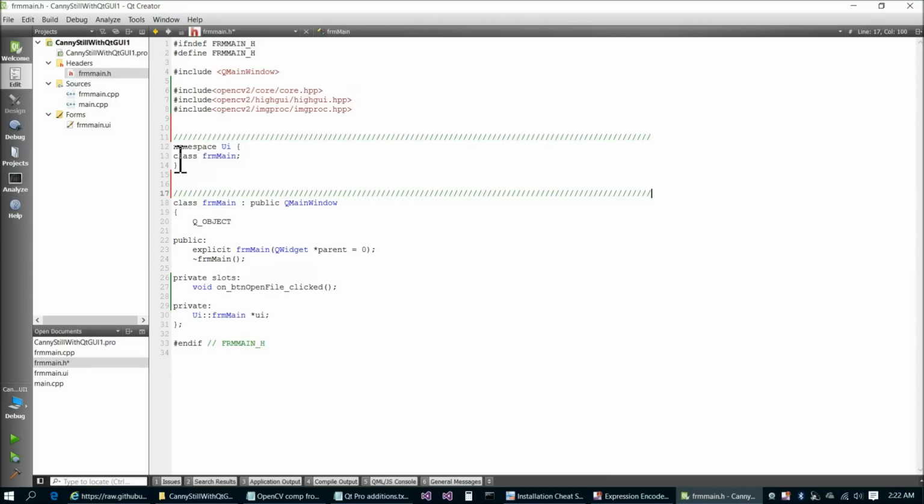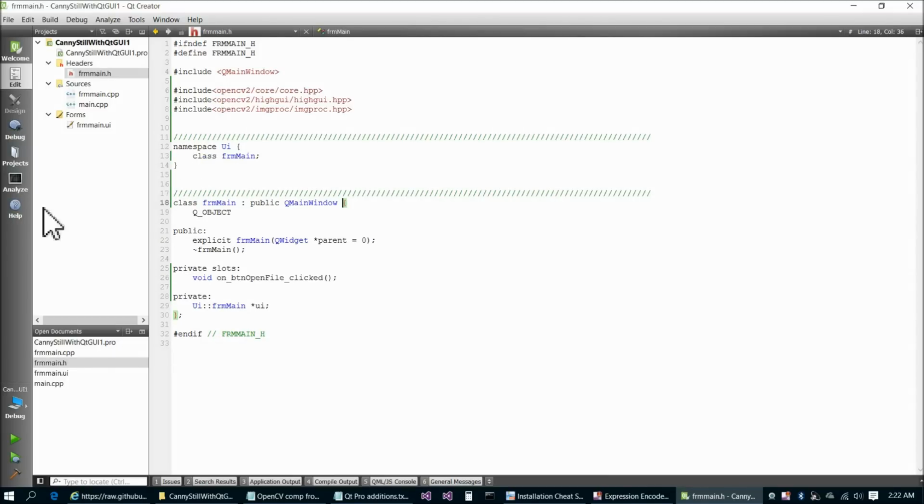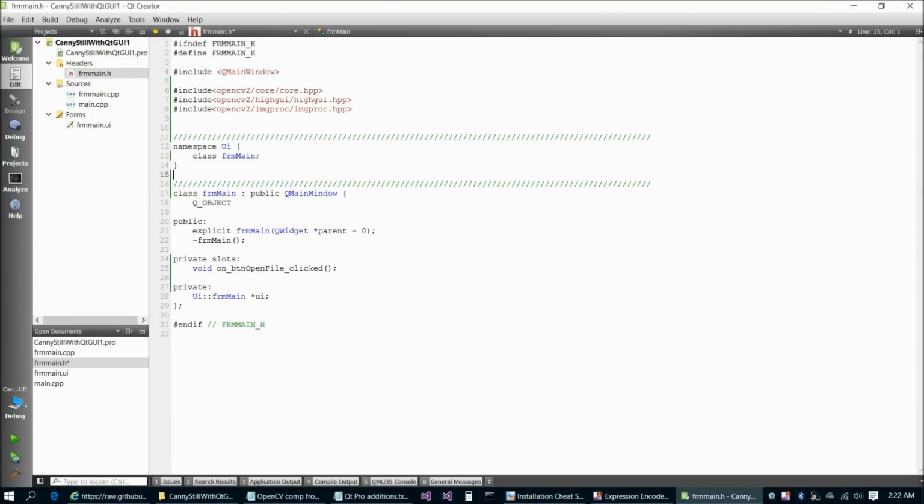And we'll paste in some comment lines here and just sort of respace that a little bit. And then we'll do that, and then frm main, and we don't need this extra space here. QObject, okay, public, so constructor, destructor, private slots, button up, open file underscore click, that's good. That matches up, so we only need to add one more item here, the function prototype for the function to convert from an OpenCV image to a Q image so that we can show the result on those labels that we added to the form.